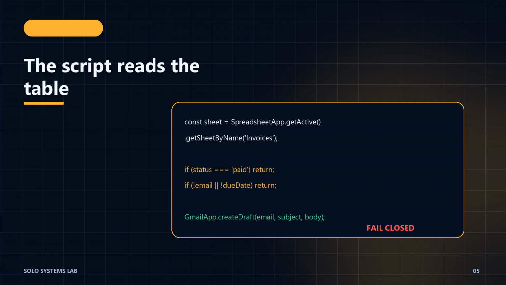Sample data also lets you move the due dates backwards and forwards to test each reminder stage. Open extensions, then Apps Script, and paste in the provided code. The first function opens the invoices sheet, reads every row, and matches each heading to a column number. It checks that all 9 required columns exist before doing any work. For every invoice it reads the status, recipient, and due date.